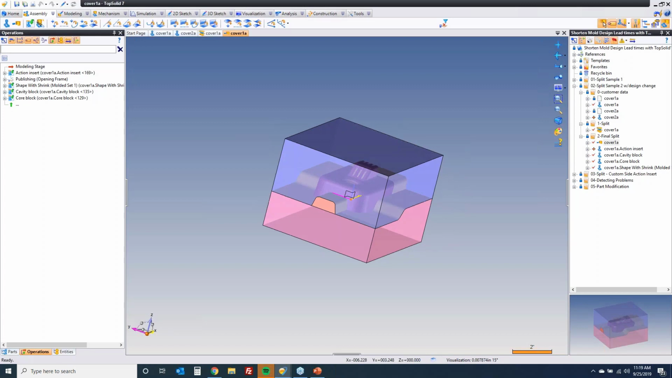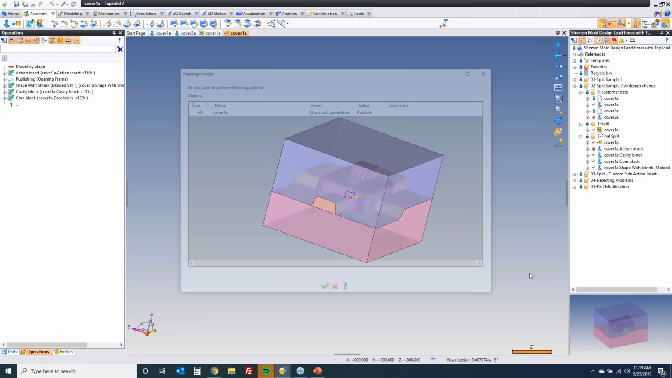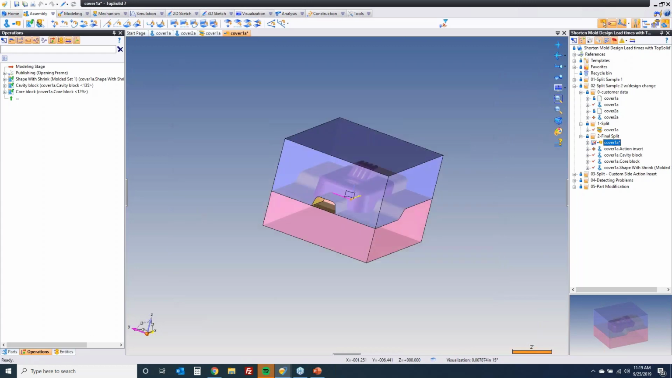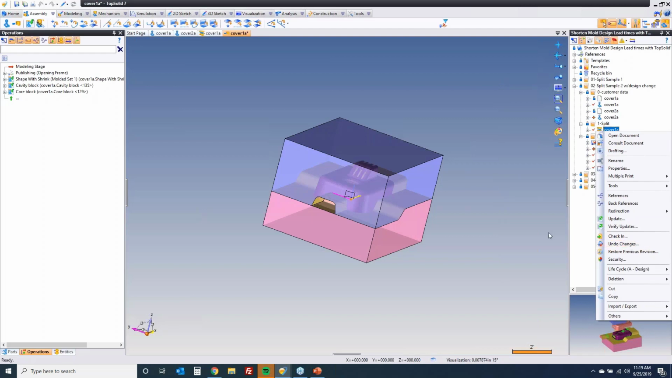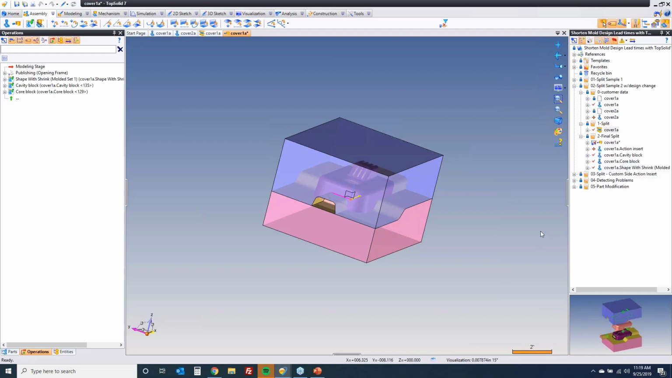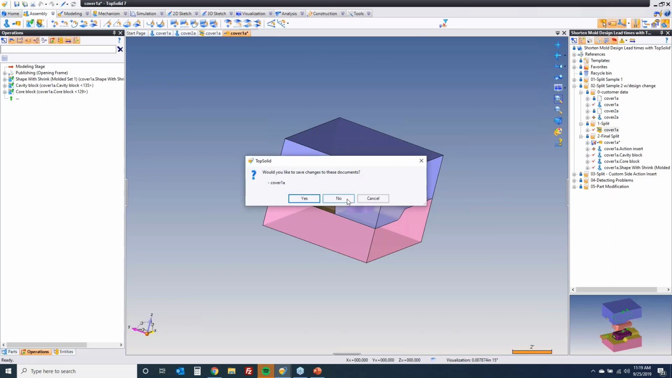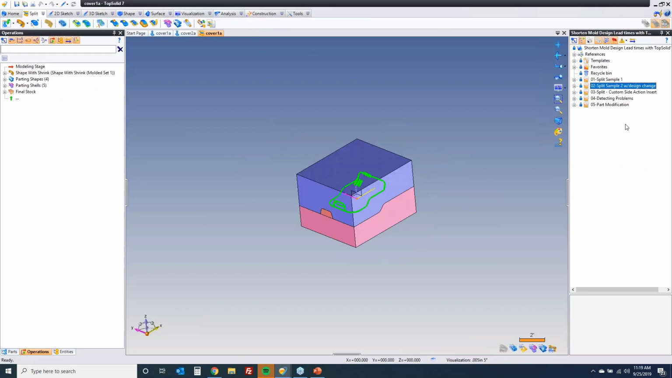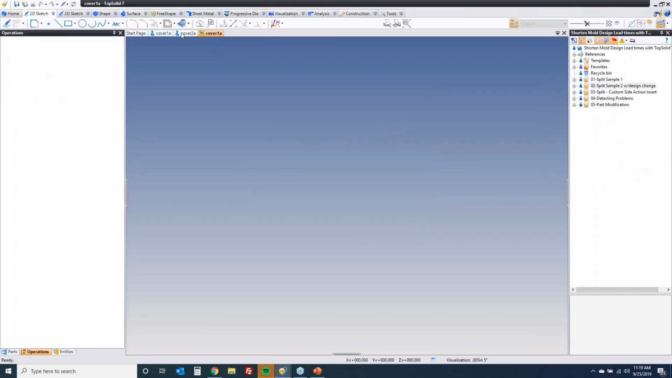Now, let's say you went through all that work and then your customer calls you back and says, hey, you know what? I forgot, I don't want that change. Well, what can you do? You have two choices. Because I haven't checked the change in yet, I could literally right-click, undo change. That's going to go back to the previous revision. You can go through this all the way back, which is kind of cool. Now, let's move on to our next sample.